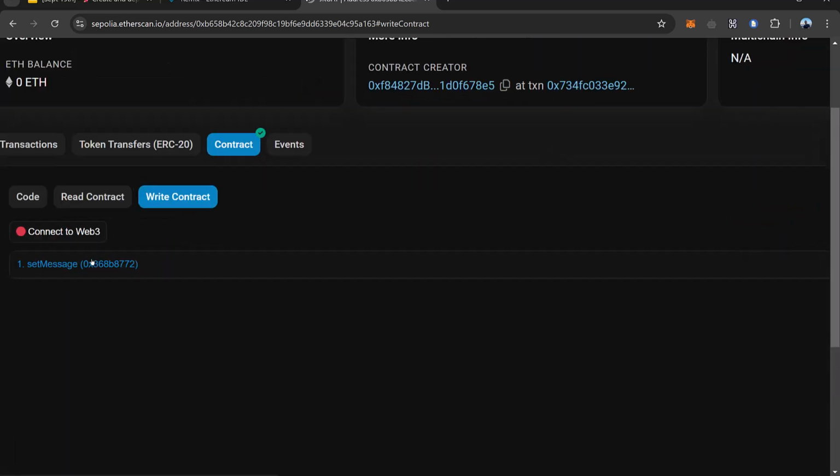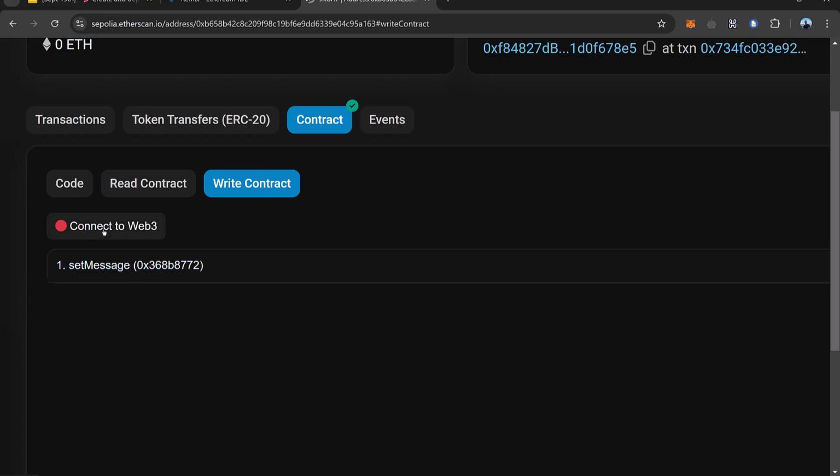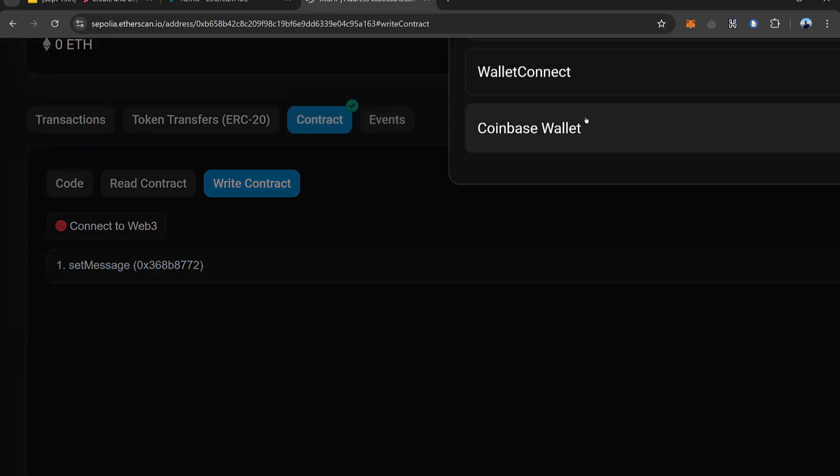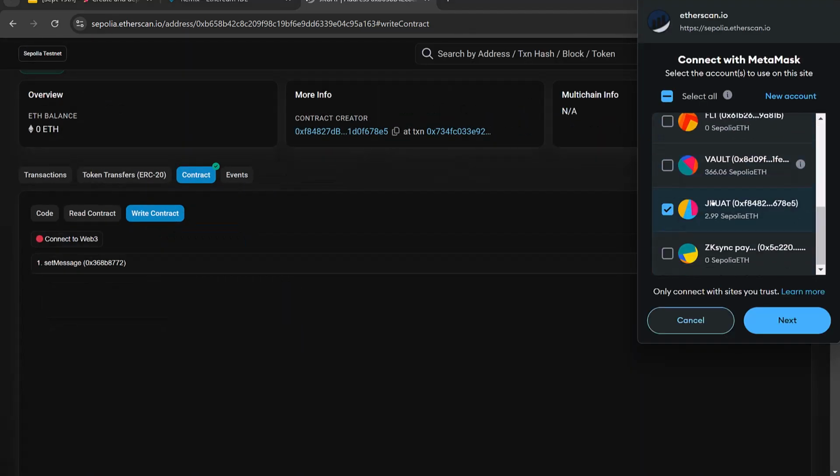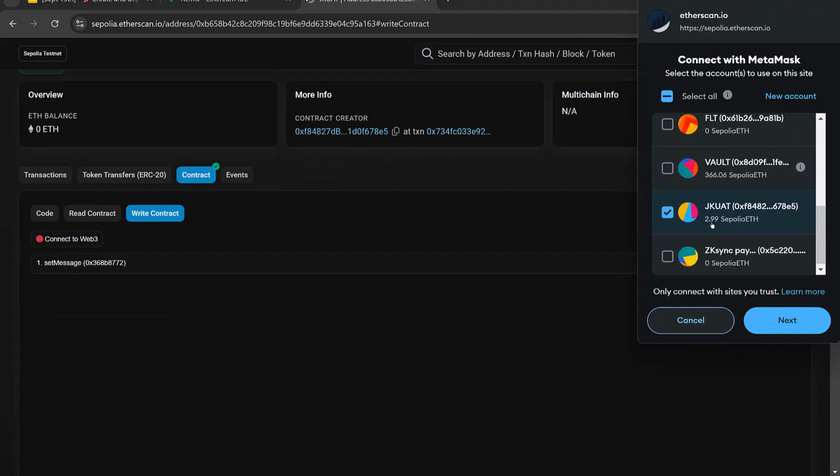I'm going to show you also with web3.js how we can connect to a React app, MetaMask, because that's a really useful thing, but after doing this. So if I click on connect to Web3, it will ask me to choose MetaMask, then it will ask me to choose an account. I'm going to choose this JKUAT account.